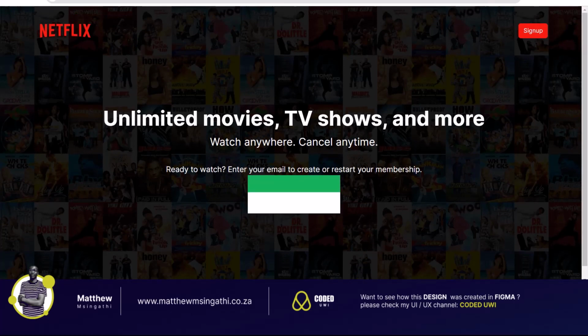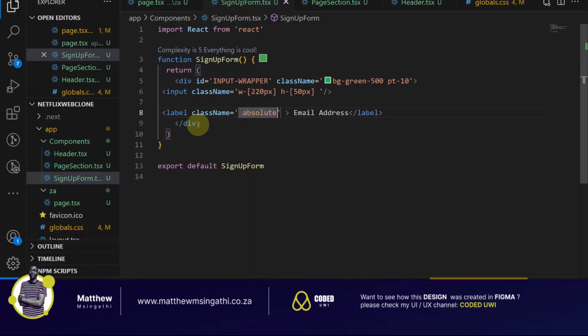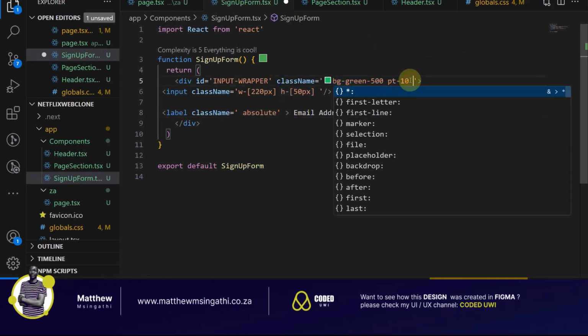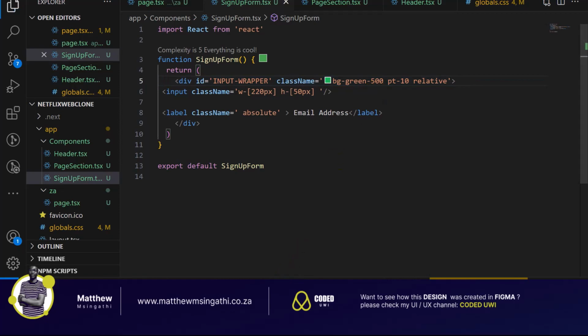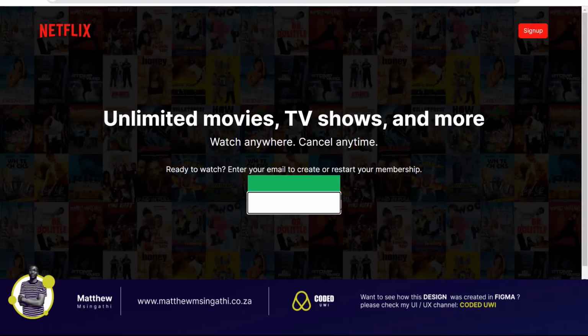Now we need to bring it back. Remember we said we need to create a relationship between this container and this label. So how can we do that? We need to make the container, the input wrapper, relative. Let's go back and see. Suppose now we have the label somewhere here.